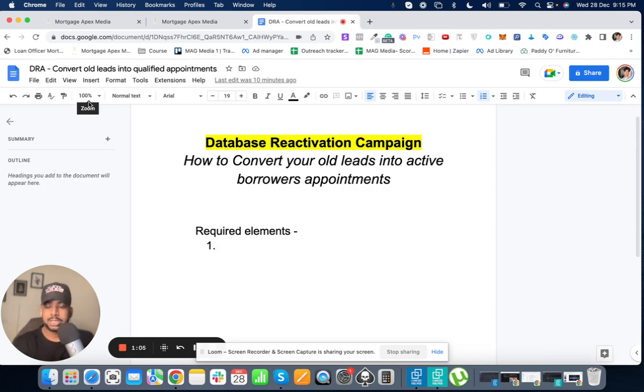Now, if you have purchased leads from different sources in the last 6, 7 months, and if you haven't used those leads, or if you have sent them a couple of messages before and haven't been in touch with them, a database reactivation campaign or DRA is the best possible way to reactivate them, right? Put the life back into them, you know what I mean, and convert them into appointments and get much faster borrowers and even referrals from your existing leads as well.